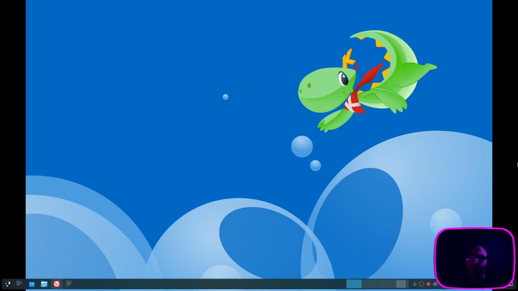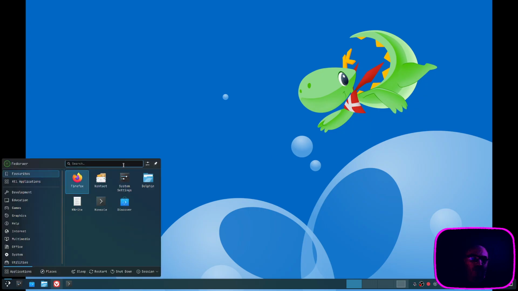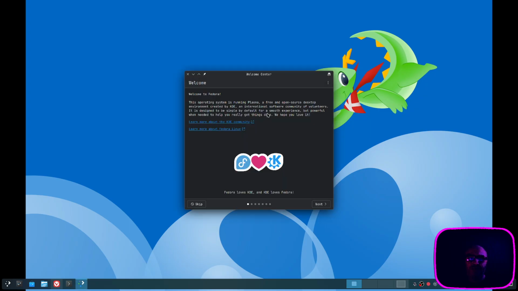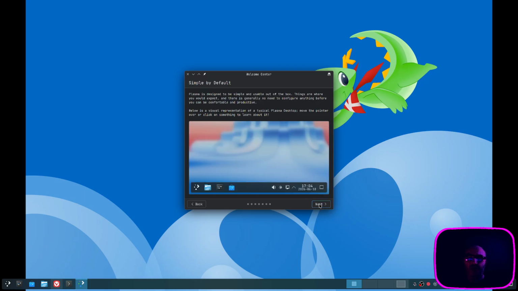And then I got the KDE Plasma login, and then I was greeted, I think it was this welcome center, this one. Welcome to Fedora. This operating system is running Plasma, a free and open source desktop environment, yada yada yada. And then it has a few options for you here to read and understand.